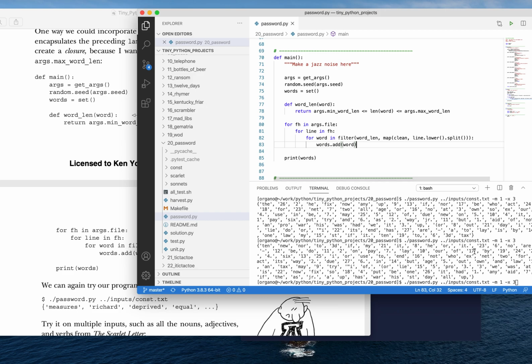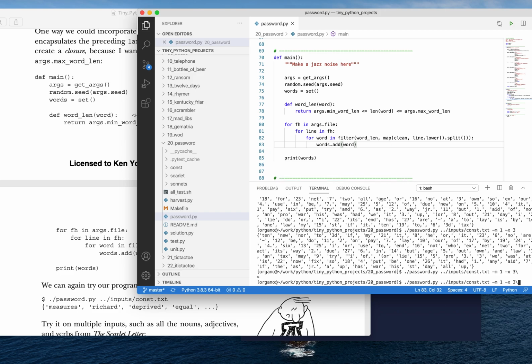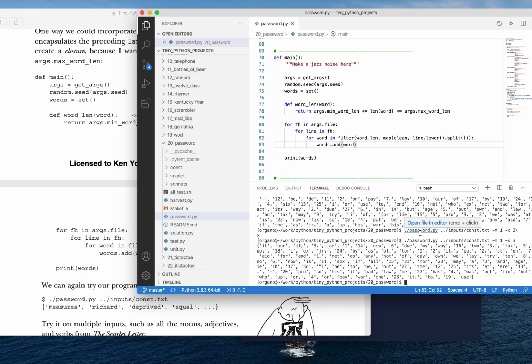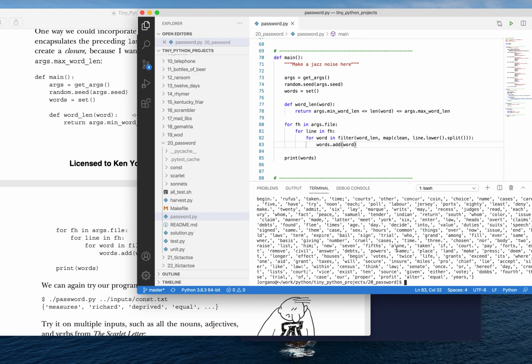Let me just run it and make sure that I'm still getting what I expect. Yep. And if I take away those, I get back the defaults. And so that's what we're going to be using as our source for the words for our password. So in the next video, we'll talk about how we're going to select those.